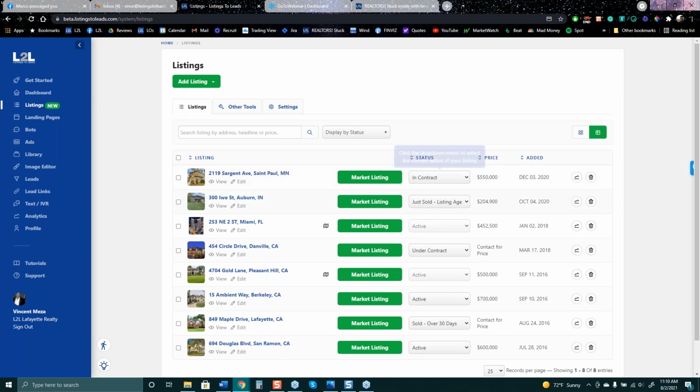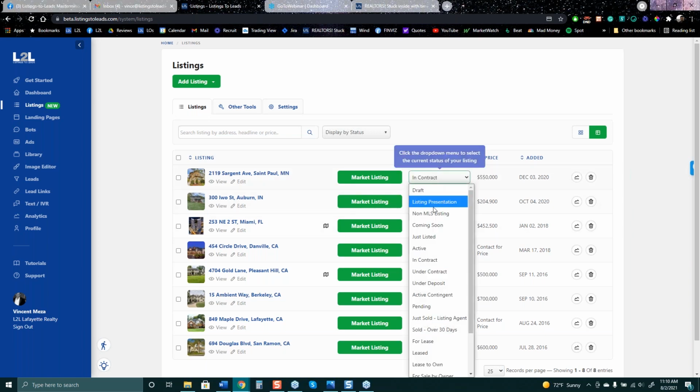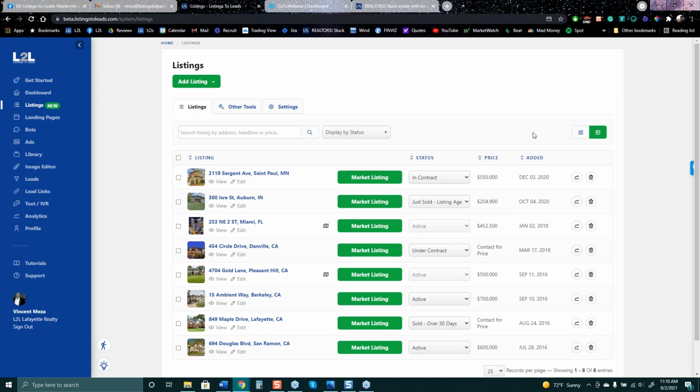You see this property here that's in contract. Now you can change this to pending, or active contingent, or whatever fits, or sold. And with our listings, when your properties are early stage, like coming soon, just listed, or active, our call to actions and our language are to get buyer leads, right? So when the home goes in contract or pending or sold, now the call to actions and the ads are designed to get listings, like home value leads. So let's go through that and see. This one's under contract.